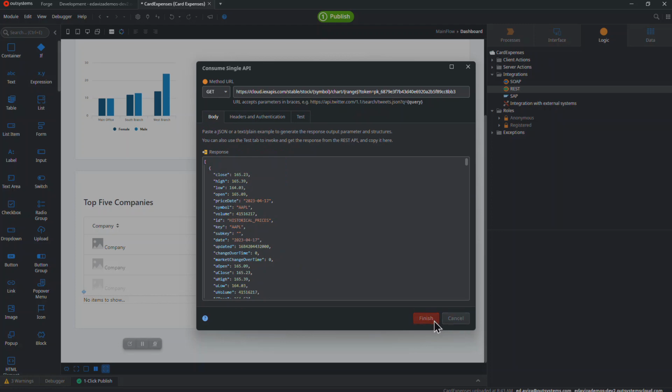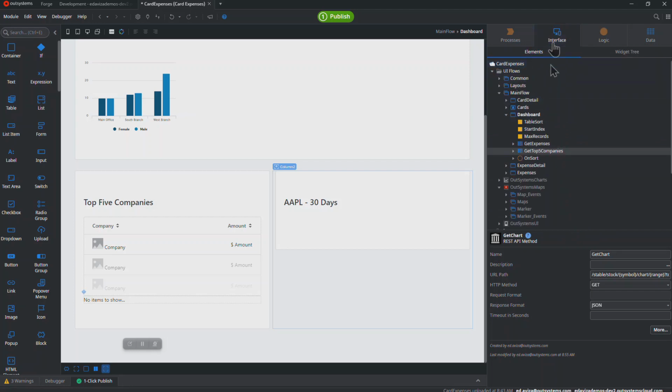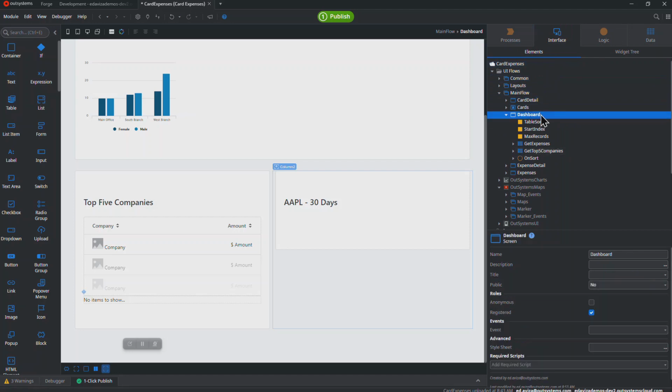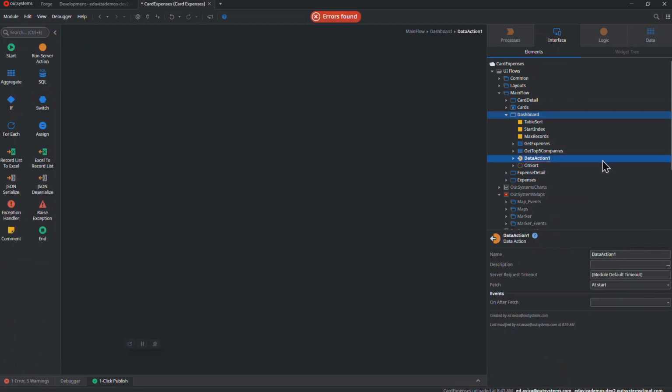And when I hit finish, what OutSystems will do is create an action to get the chart, and this is going to be normalized and act just like any other OutSystems action. You notice we created a structure to hold all the data that returns from that API call, and now you are going to be able to use this just like any other action within the OutSystems application. So in this case, I'm going to fetch data from another source rather than from our database, and this will create an action for me.